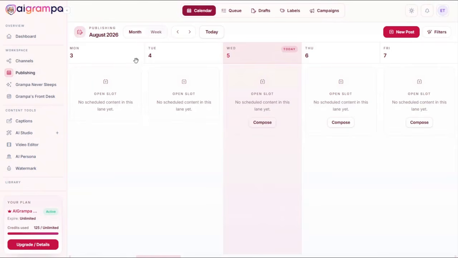When you click Publishing, the first thing you'll see is a calendar view that shows the content that you have published or the content that you have scheduled to have published in the future.